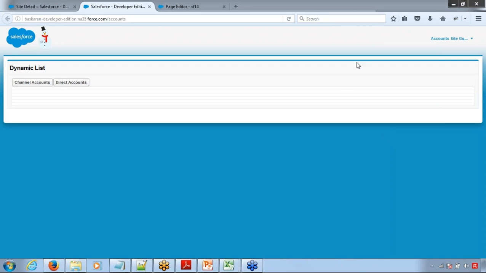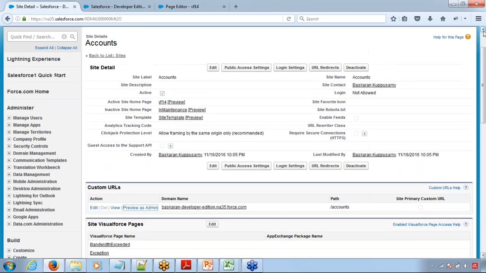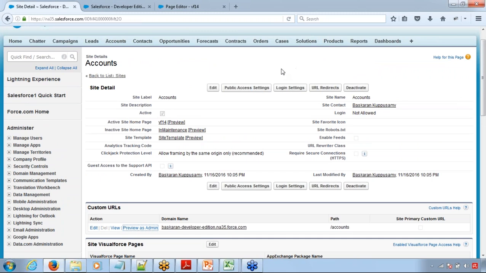Ideally, publicly, if you are not able to see the data, which means there is some more setting which needs to be done. Right. So now go back to the site again. In the site, there is an option called public access settings. What I've done here is I've just created the site, right? But I have not defined the access settings for the site. So this page is going to be available to the users. That's fine. That's something which I've created.